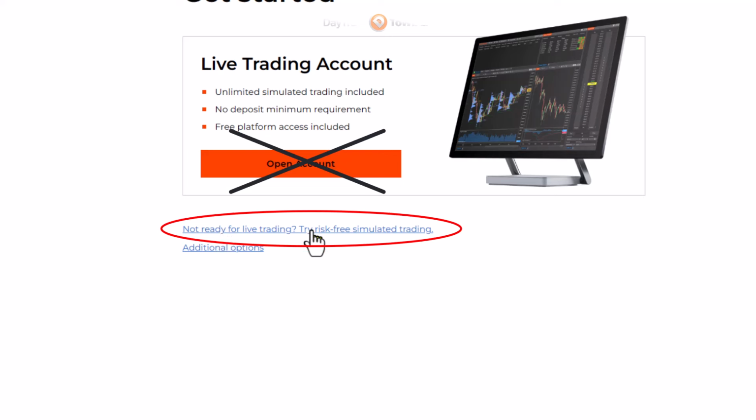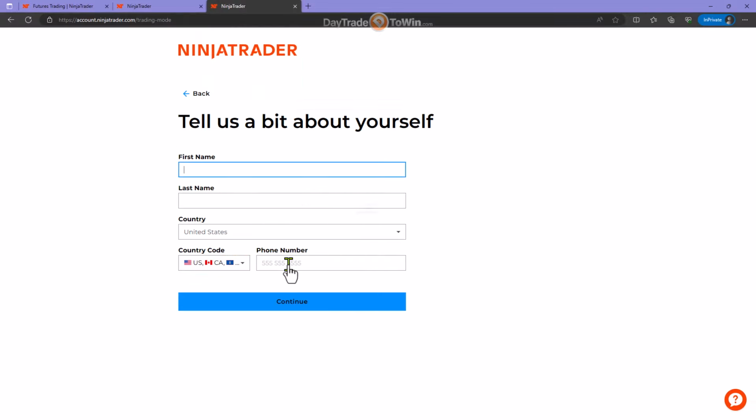So down here, you're going to see some small text that says not ready for live trading. Try the risk-free simulation trading. So this is what you want to click on. And it's going to ask you for your first name, last name, and a phone number. Go ahead and type this out.